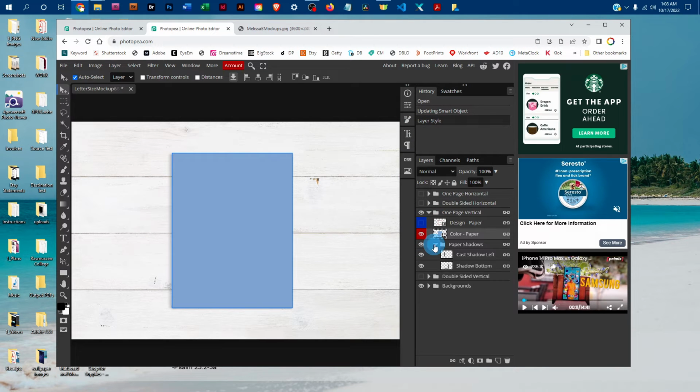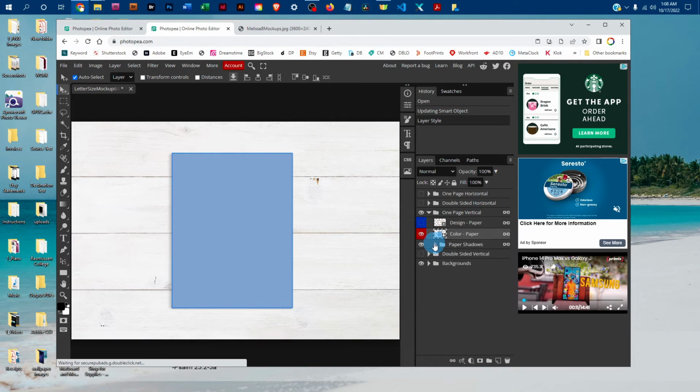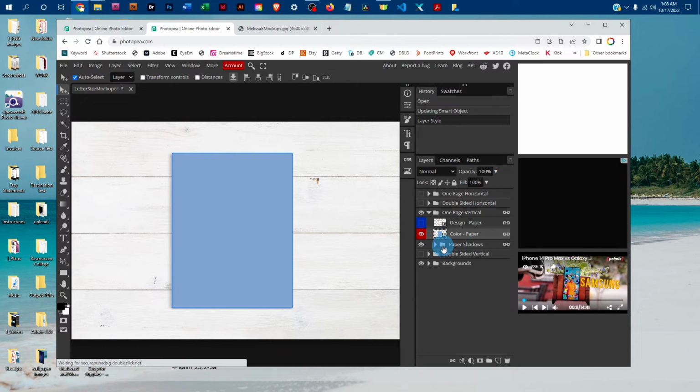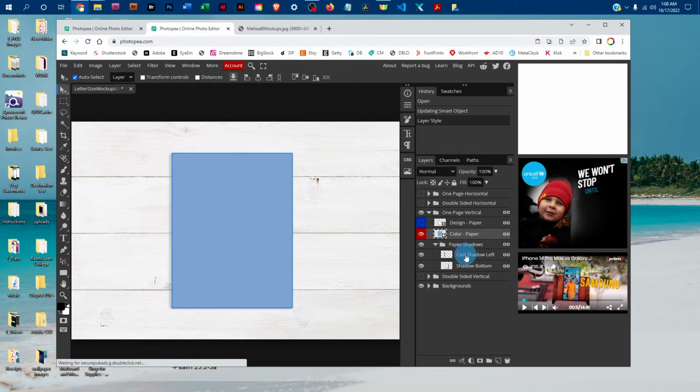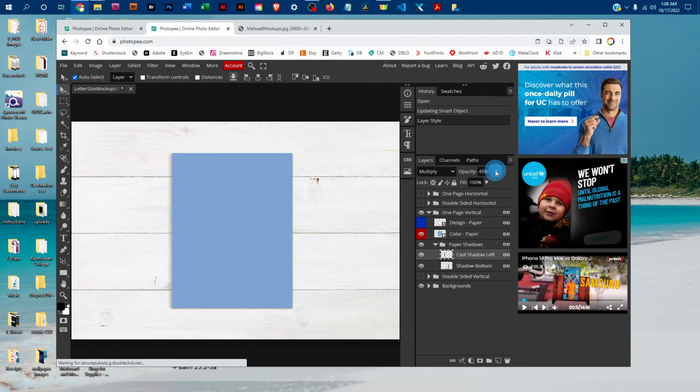If you wanted to adjust the lightness and darkness of the shadows underneath the poster, you could just click the arrow in this Paper Shadows layer group, and then click either of the shadows, and then click the down arrow next to opacity, and just drag the slider to the right to make the shadow darker, or the left to make it more subtle.